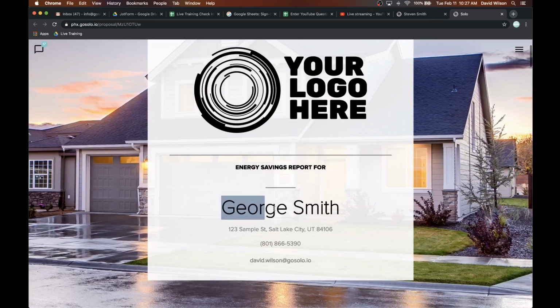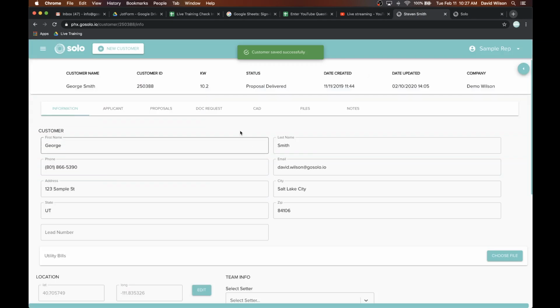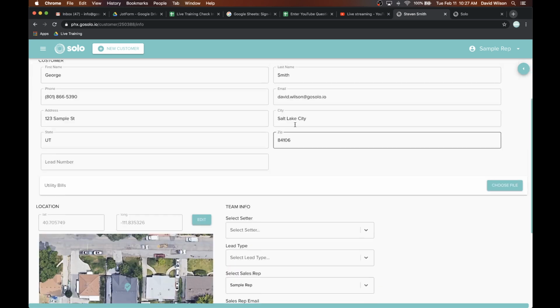And so now we'll see that any update we make on that info screen will update live on the proposal as well. So if you do make an error on the phone number or on the email, it's not the end of the world. You can change it very quickly, and you can move forward with it.